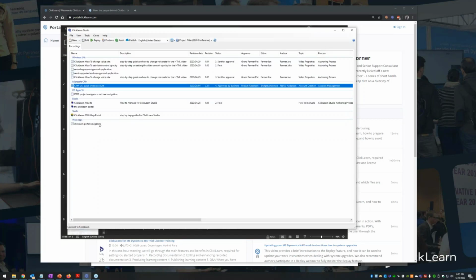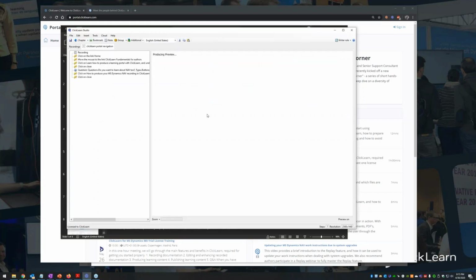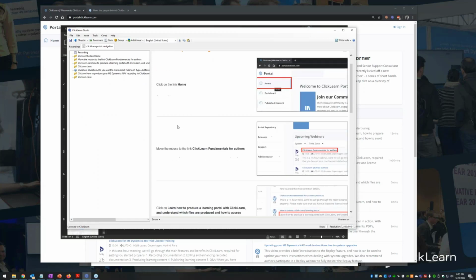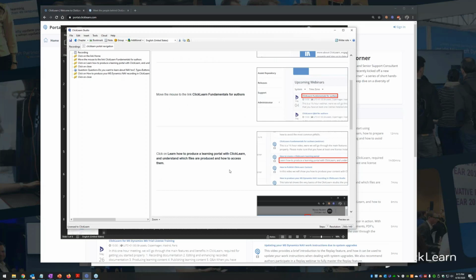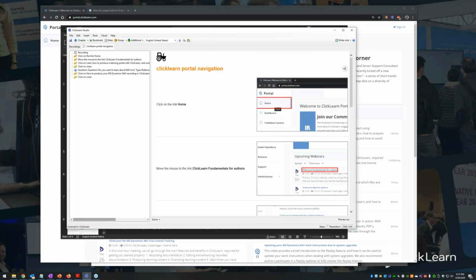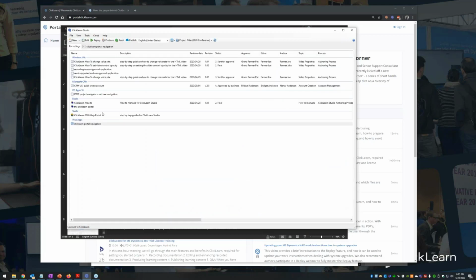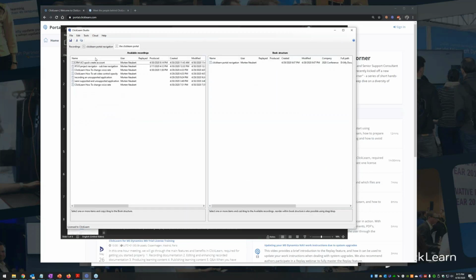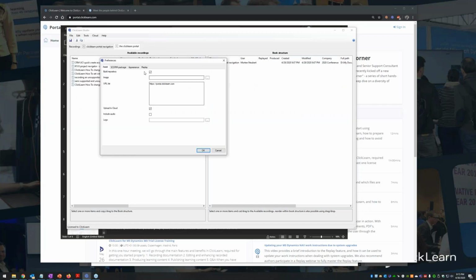Let's see, I made a recording here, and all it does is navigate a bit around the portal, to show us how things are done. So what you can do is, when you produce your book, I put it in a book here, you can choose to upload it to the cloud down here, the repository. That enables the assist, right?